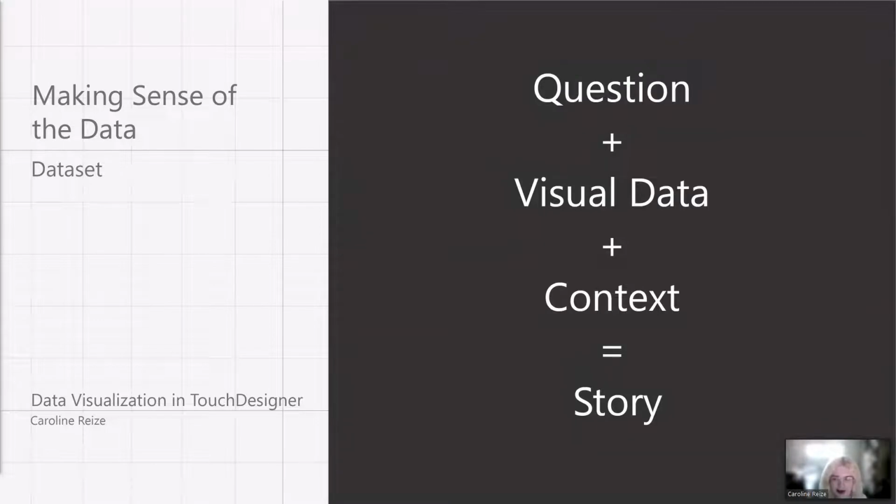So after we have some data, we kind of need to make sense of that data. Like, what is this data telling us? Why is this data important? What do you want to express with this data? Just thinking about that and kind of formulating a question around that data is, I think, really important to successfully creating a data visualization.